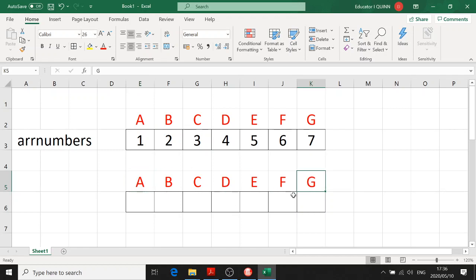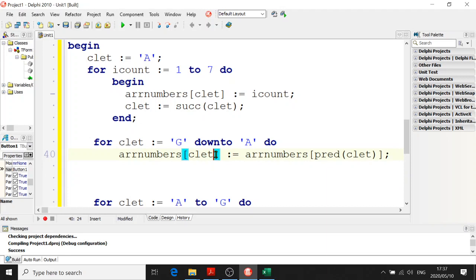So box number G, which was 7, is now equal to the predecessor of G, which is F. So therefore, that is going to be 6. And then box number F is going to be the predecessor's item, which will be 5. Let's have a look at the code again. The box number G, because it starts at G, will be equal to box number F. So predecessor of G is F.